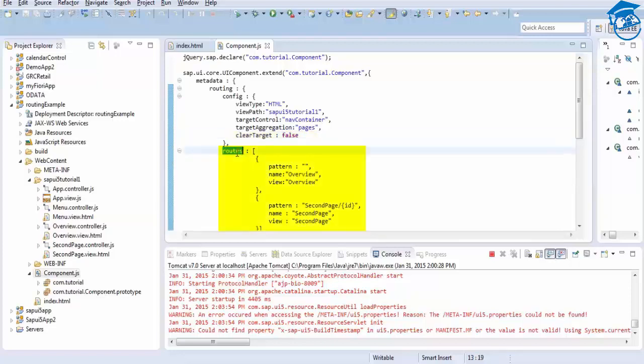And then routes. We have declared the meta information on the top, the parent control, like target control, target aggregation, clear target, and view path and view type. Now we have to declare the patterns. That means each page we have to give one name so that it will be navigating. That is nothing but routes, and inside routes we will give the list of patterns. Each pattern will be associated with each page.